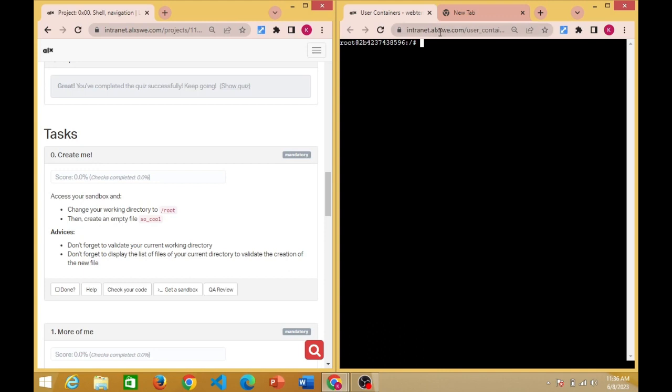The first thing, I will have to be sure that I'm in the root directory by doing cd /root. All right, I'm sure I'm in the root directory. They want me to change my working directory to root, and that is what I have just done.